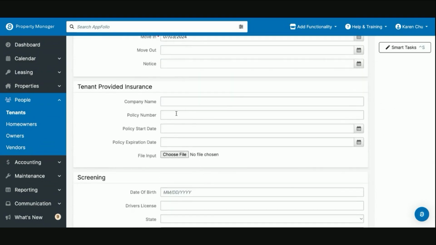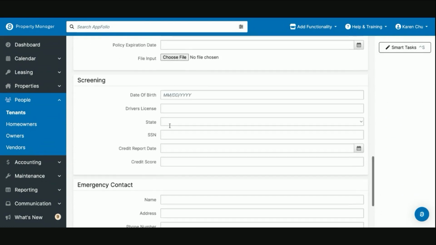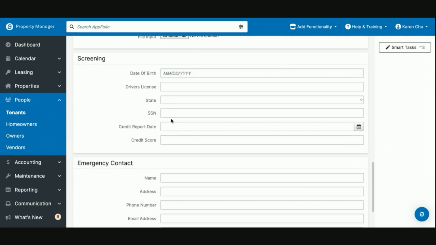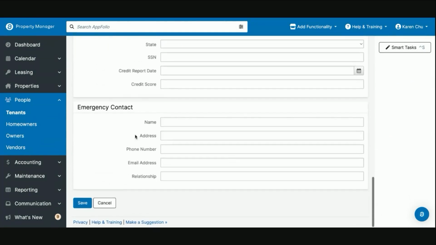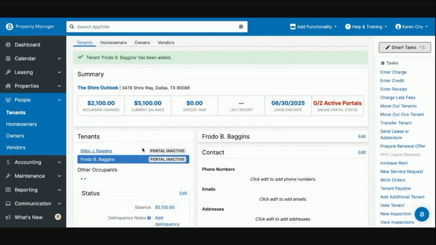You can also choose to upload their file of their existing insurance. And you can manually add any screening information if you do need so. Once that information has been added and provided, we hit save, and we now see that Bilbo has his roommate Frodo B. Baggins added to his tenant page.